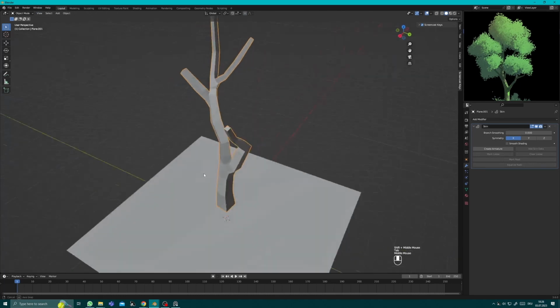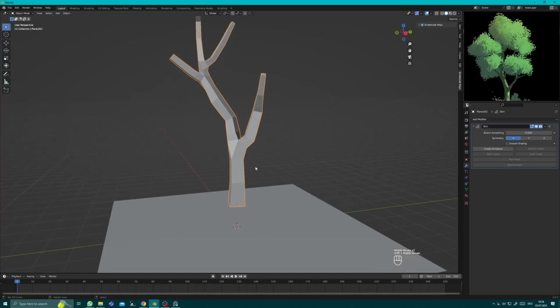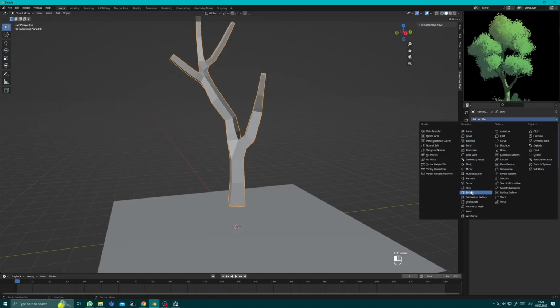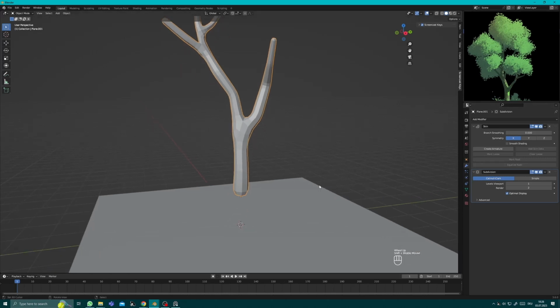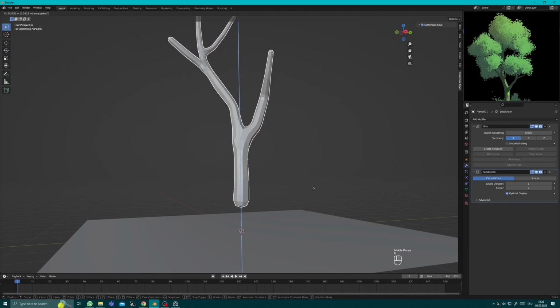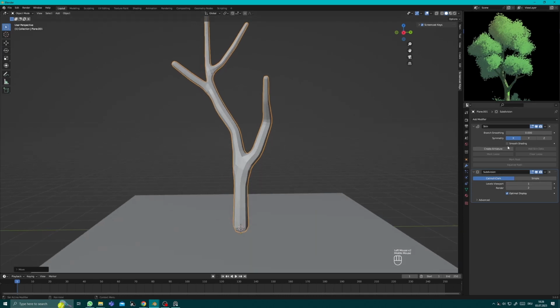Also, that one right now looks pretty low poly, and to fix that, I'm using a subdivision surface modifier, and that one should lie underneath the skin modifier, so the skin modifier gets applied first and then the subdivision surface modifier kicks in. That looks a little bit better, and I think I didn't even increase the number here for the final tree. I will just shade the whole thing smooth.